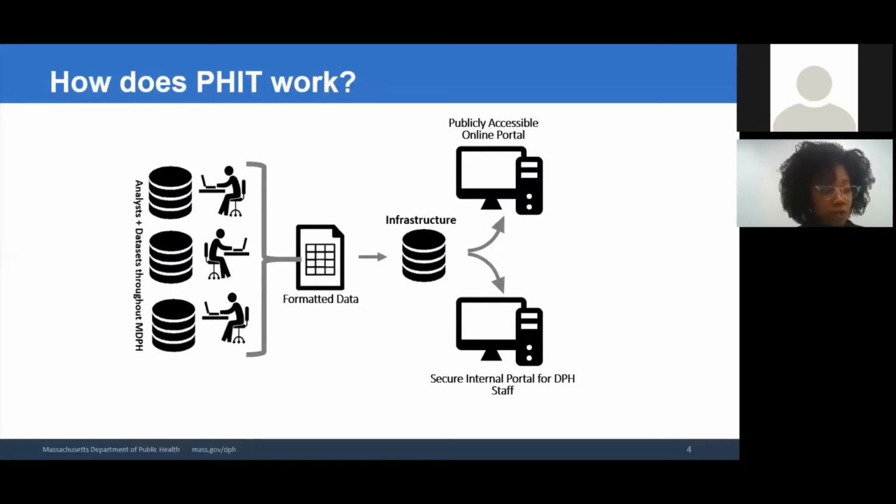You'll notice that when running data through PHIT, there can sometimes be longer waiting times, and this is due to the fact that all of the data from all of our DPH programs live in the same database, and queries are being pulled from specific data subsets, so that allows data sets sometimes to take a longer time to run.